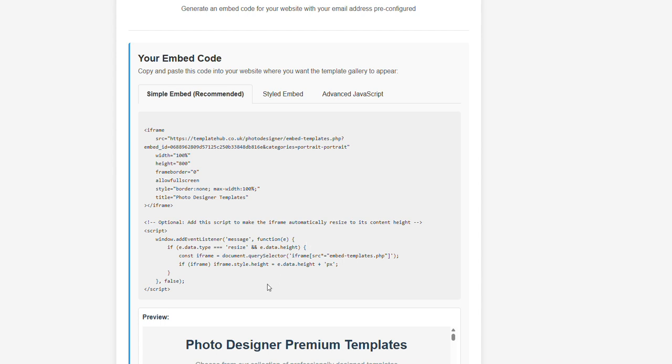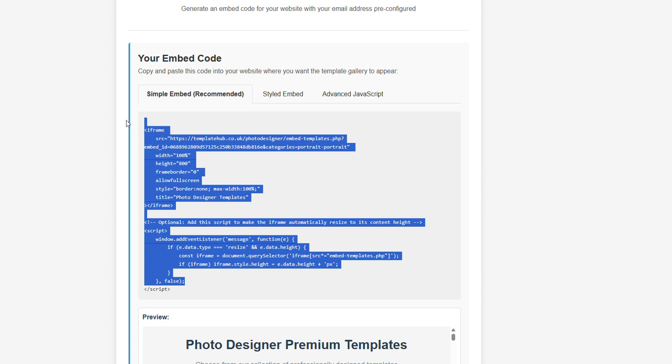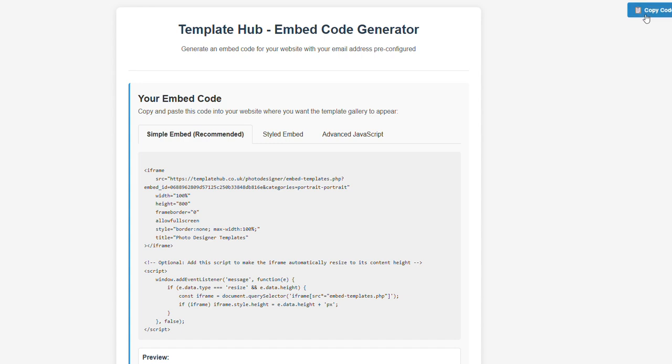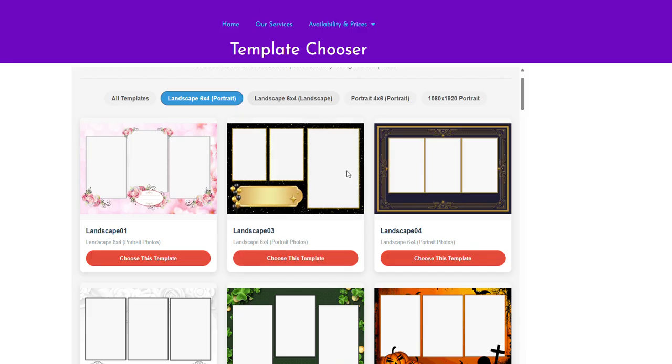To get it on your website, you need to copy this code here. Now you can highlight it like I've done there, right click copy, or in the top right hand corner you can click copy code. You would then paste that into a HTML section on your website. Now if you don't know what that is, then the chances are you've not created your own website. So speak to your webmaster, whoever's made your website for you, tell them you've got an embed code, you want it on your website, give them that code, and that will then show on your website like this.